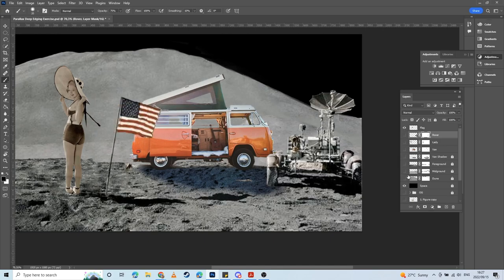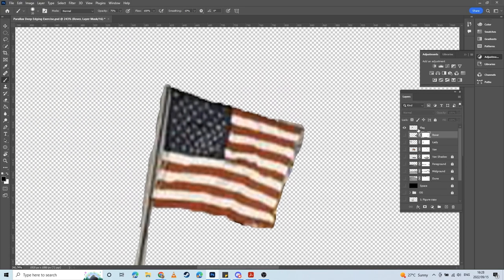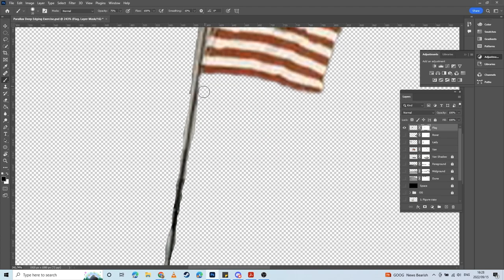Last, let's do the flag. So once again, I'm going to turn everything off, including the space layer. Grab the flag, grab my mask, and let's do the last layer. Normally, in an animation with a flag, you would need to go into 3D and do a cloth simulation. But because we're on the moon and there's no atmosphere, we don't need to worry about wind.